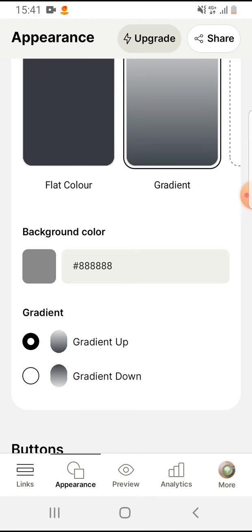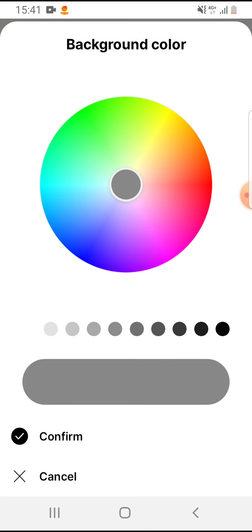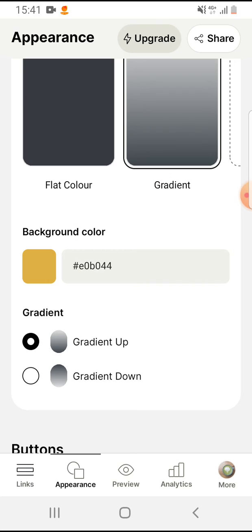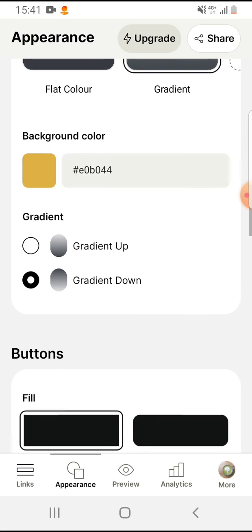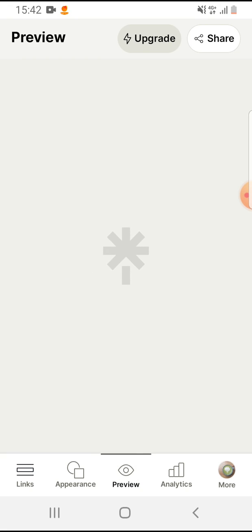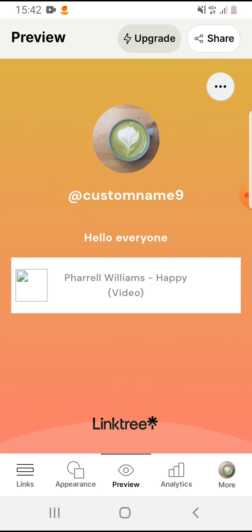and you have to tap on this square below the background color, and here by moving this circle on the color palette you can choose a color for your background. After you chosen, tap on confirm. You can select a gradient down or gradient up, and if you go to the preview, then here you will have the background changed.